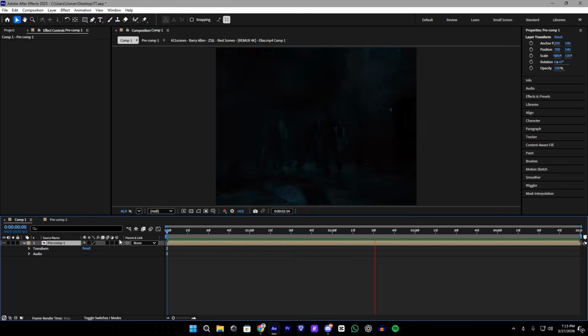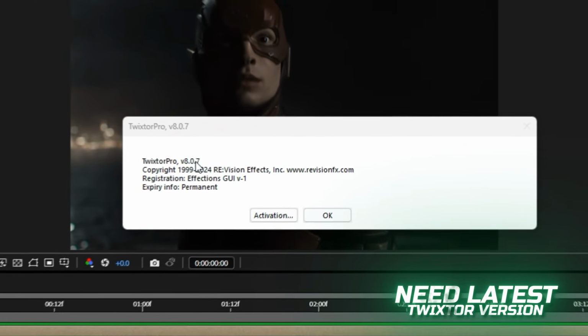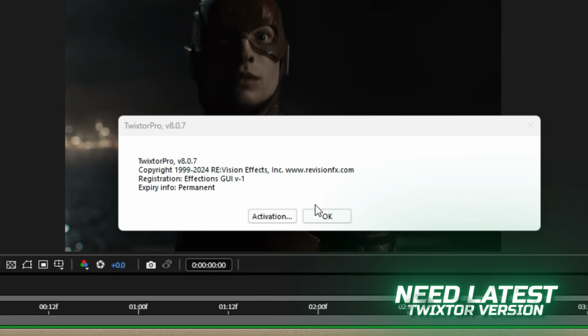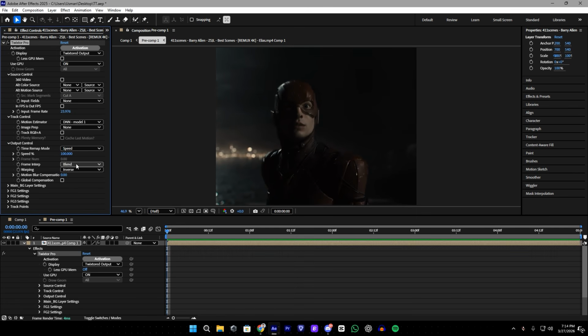So for this you need to download the latest version of Twixtor, which is this, and also apply the DNN model in your next edits. It will help you to make good edits and videos.